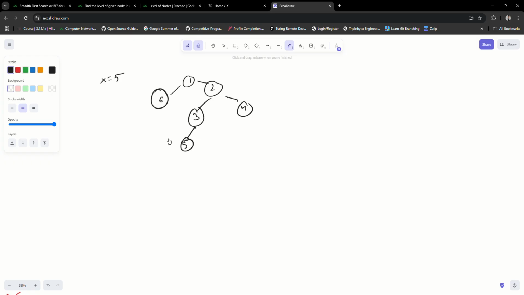Now, as we have discussed in the previous video, first of all, before doing that, let us see. x has a value of 5 and this is our 5. What is the level of 5? Let us find it out. 0 has level 0, 6 and 2 have level 1, 3 and 4 have level 2, and 5 has level 3. So our answer should be 3, isn't it? Yes.